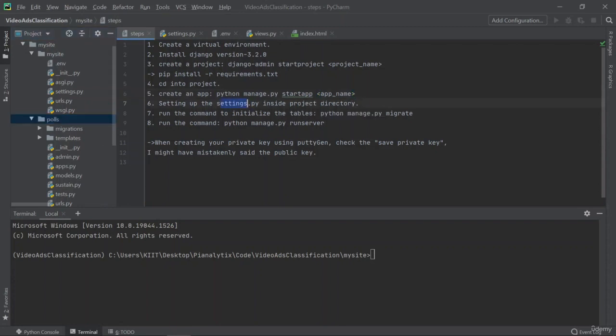Then the next thing is to set up the settings.py file, which is initializing or changing some variables so that the application works as we want it to. I'm going to skip this part right here and shift it to either later in this video or the next video, because first you have to run another command.